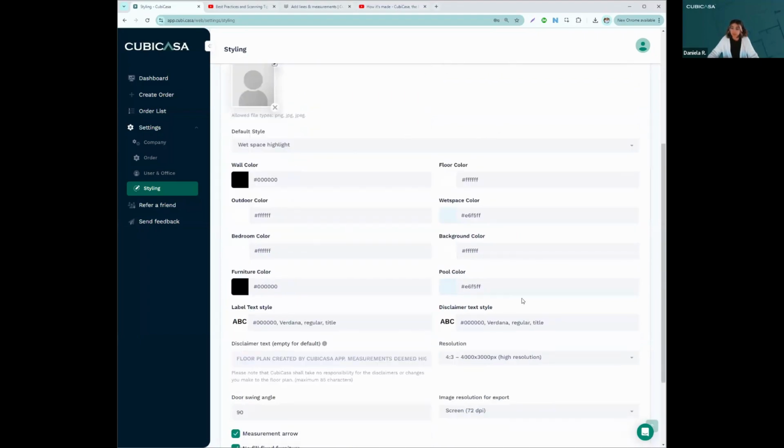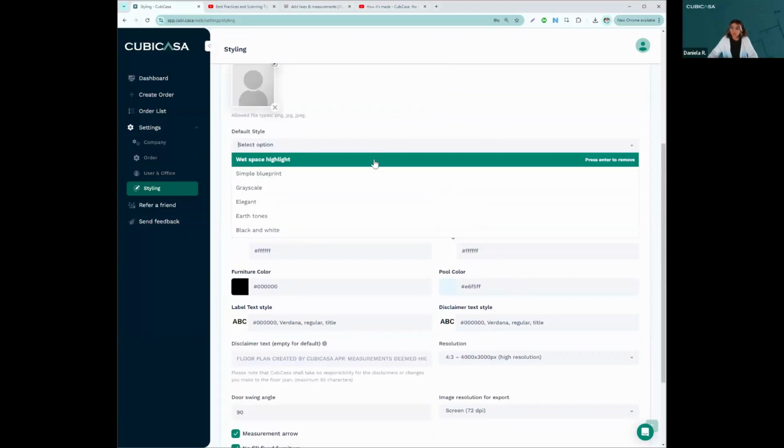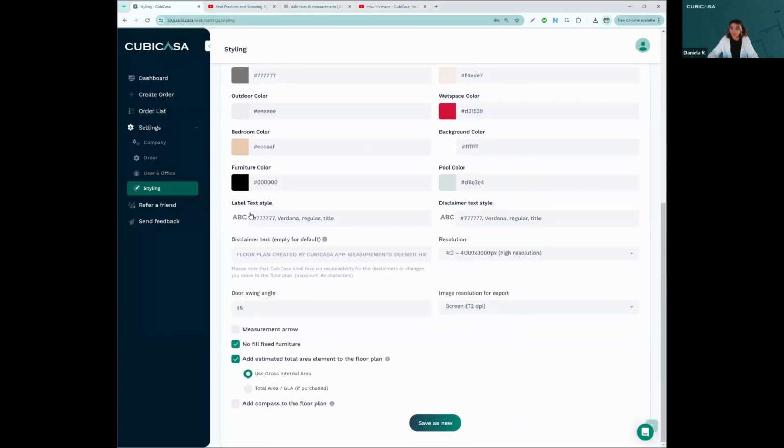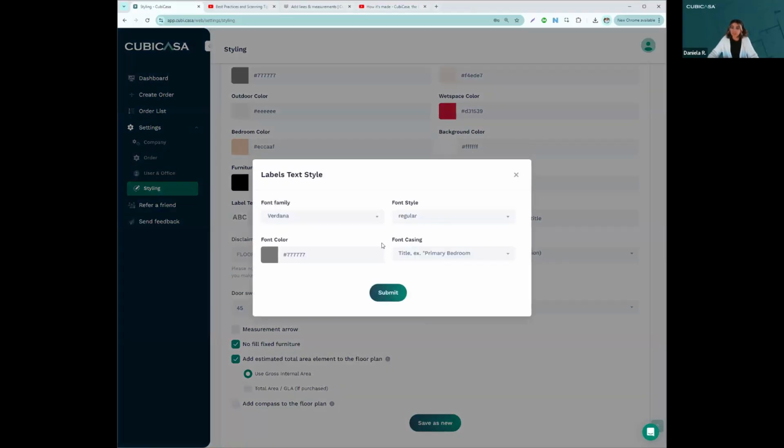And then below that, you'll have options to customize the colors of your floor plans. The previous example I was showing earlier was with our earth tones. So these are predefined styles that you can select from already. But if you want to get more specific with the colors of your floor plans, you can simply select them from this list as well and be as specific or creative as you would like. You also have the option to adjust the label text style.